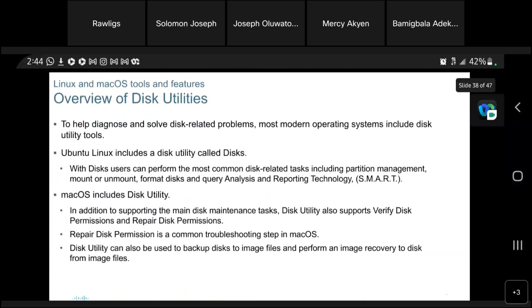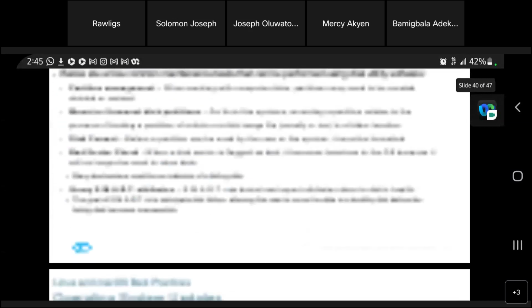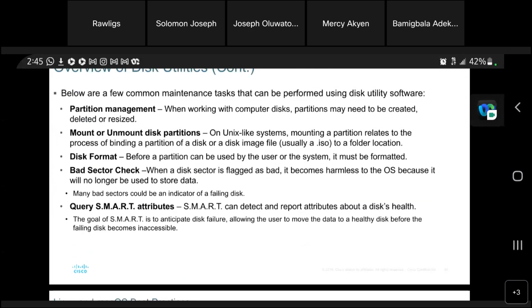Then I was talking about disk utilities. Disk utilities help to manage your disk. The disk utility in Ubuntu Linux is called Disks, while that of Mac OS is called Disk Utility. This helps you perform certain functions such as partition management, mounting or unmounting a disk partition, formatting your disk, bad sector check, then querying SMART attributes. Querying SMART attributes helps you predict incoming disk failures.